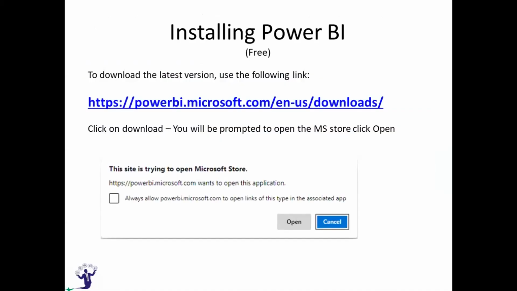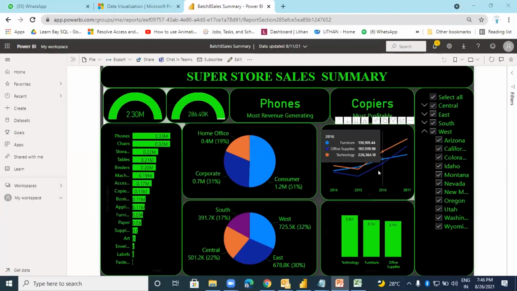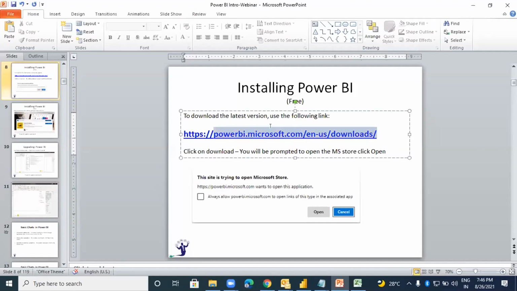Installing Power BI. I have given you the link for installing Power BI, and for your convenience, I am also putting this link into the chat box. So anybody who wants to try.